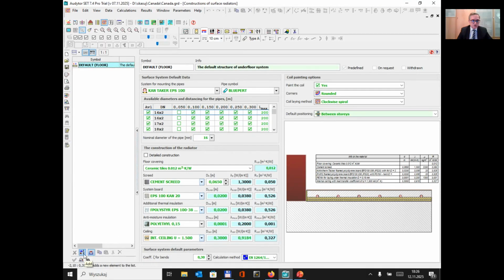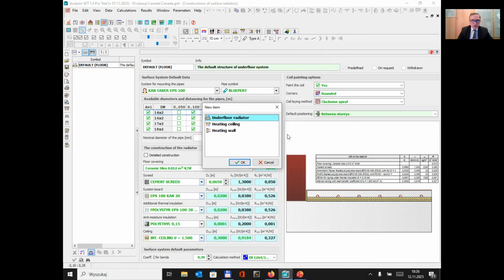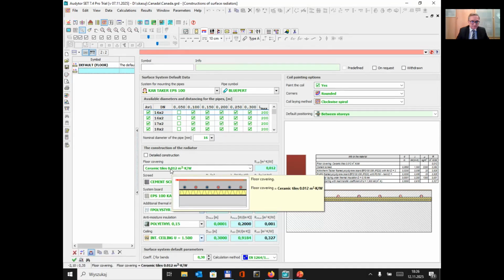So I will add a new construction tab. I will do it here with the add button. The program asks me what type of surface I wish to create. Okay, underfloor radiator. And again, everything is in green. So unless I change something, unless I set something here, the program inherits all values from the global data.